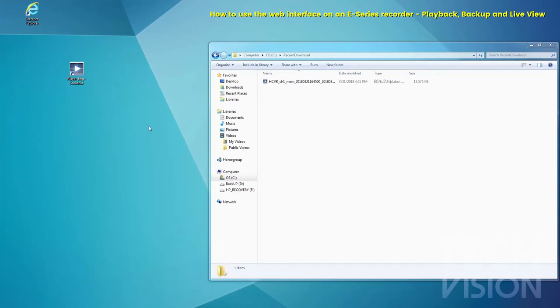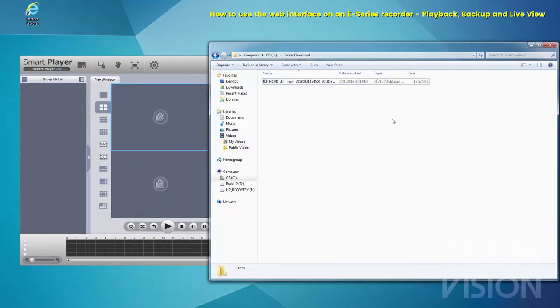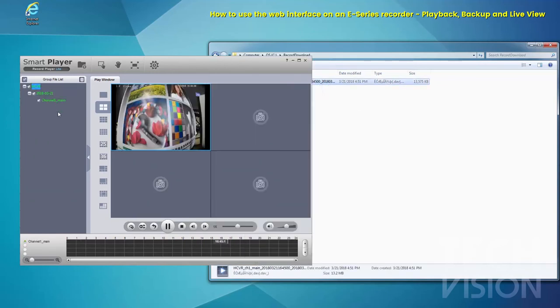So here I already have the video file up. I just went to the file path, which again the default one was C drive and then record download, and then I already have the Smart Player on the desktop. So I'll just go ahead and open that up, and then just go ahead and drag the file to the file list. You can do that, or you can choose the add files and navigate to your file.